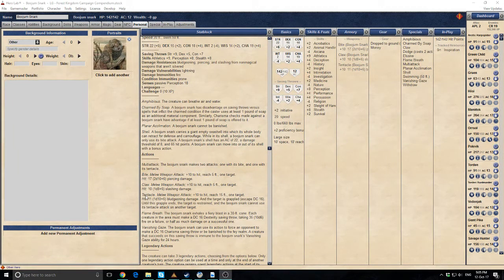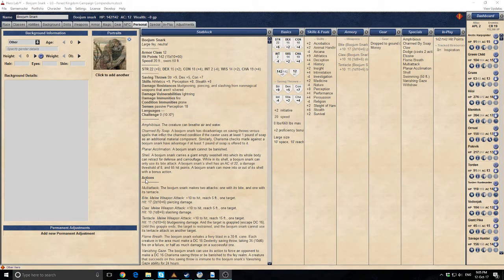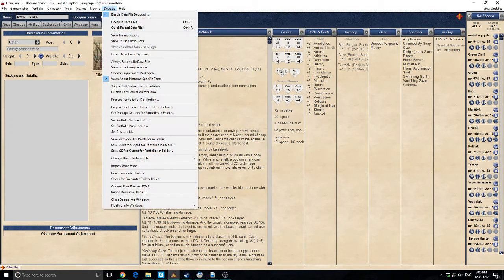Alright, so in front of me you can see Hero Labs. You can see I've already got a file open. I've actually got a stock file. We'll talk a bit more about that later. But you can see I've got some monsters open. What we're going to do tonight is come over here to the develop menu and make sure that enable data file debugging is enabled.